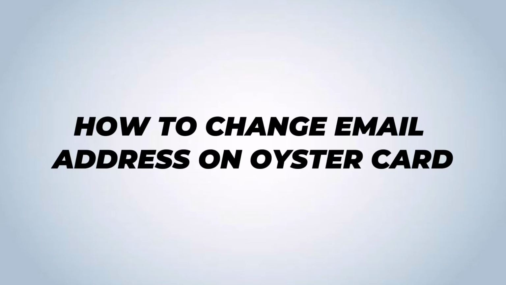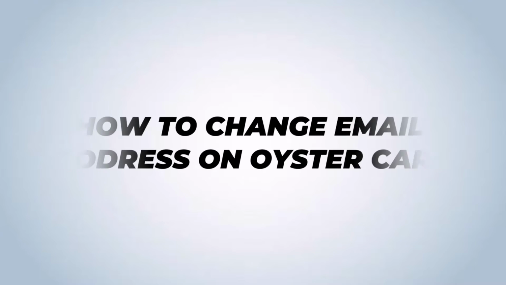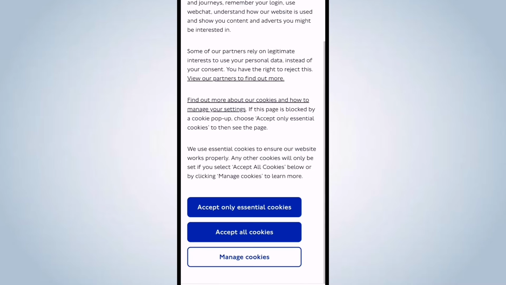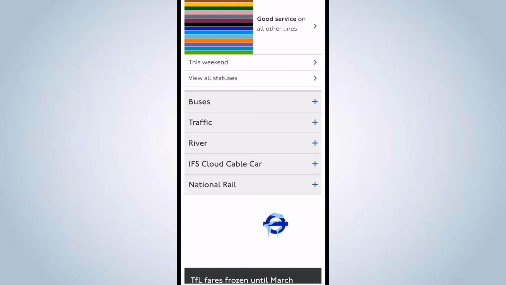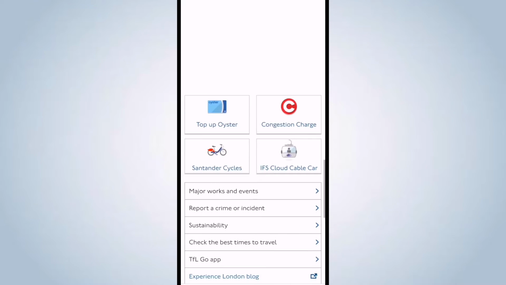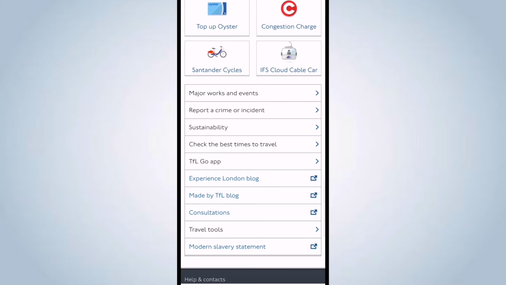How to change email address on Oyster card. To change the email address associated with your Oyster card, visit the official Transport for London website and navigate to the login page for Oyster online services. Log into your Oyster online account using credentials.